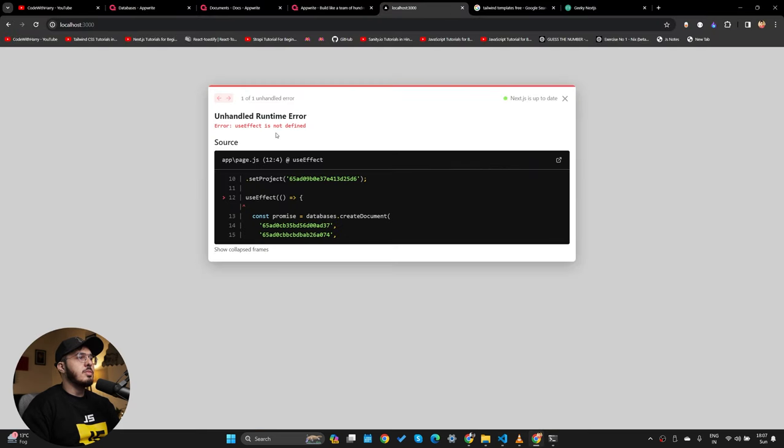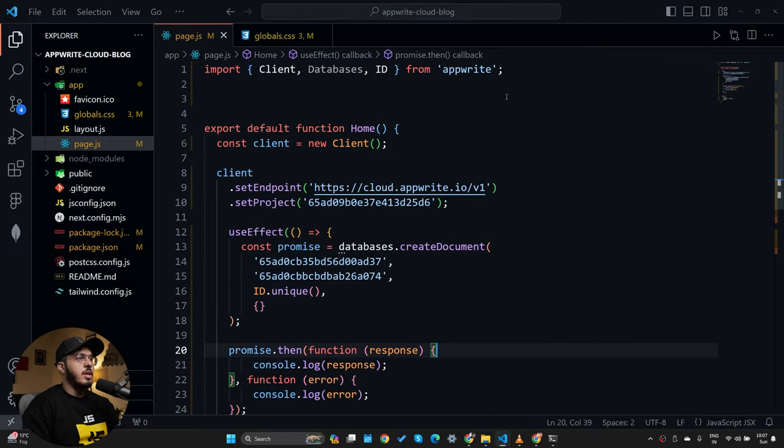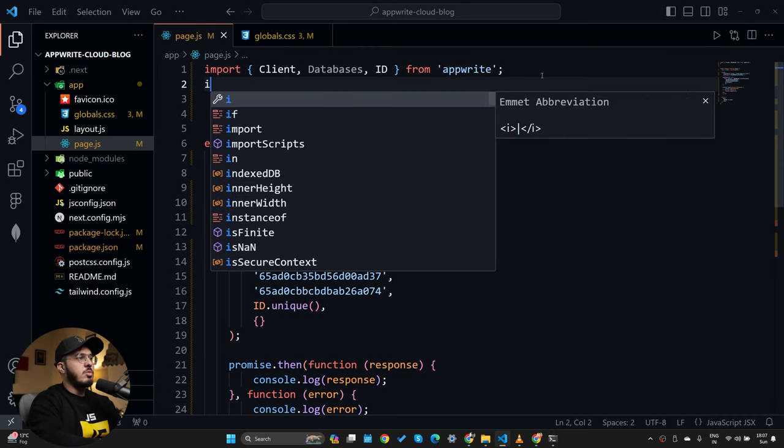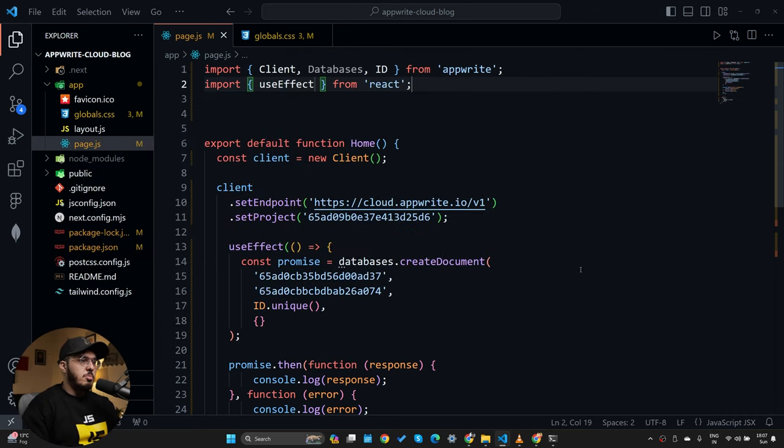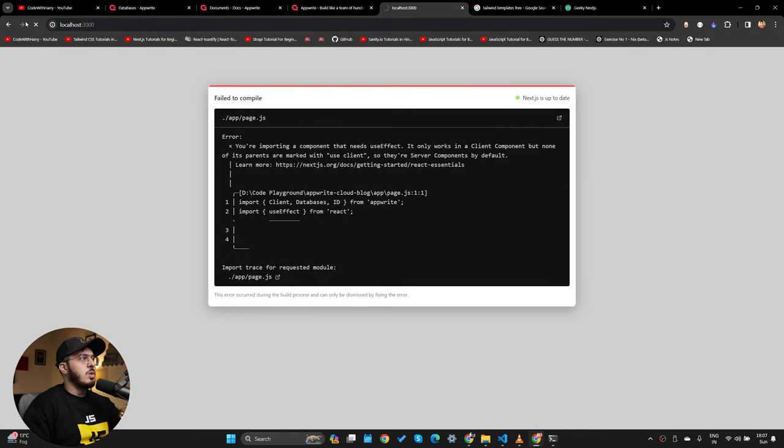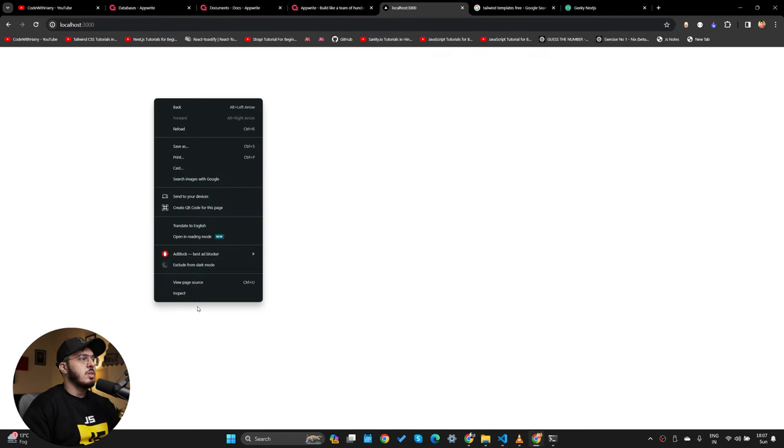Let's see what happens. So it says useEffect is not defined. We'll have to import useEffect. So import useEffect from React. Does it work? Should work.